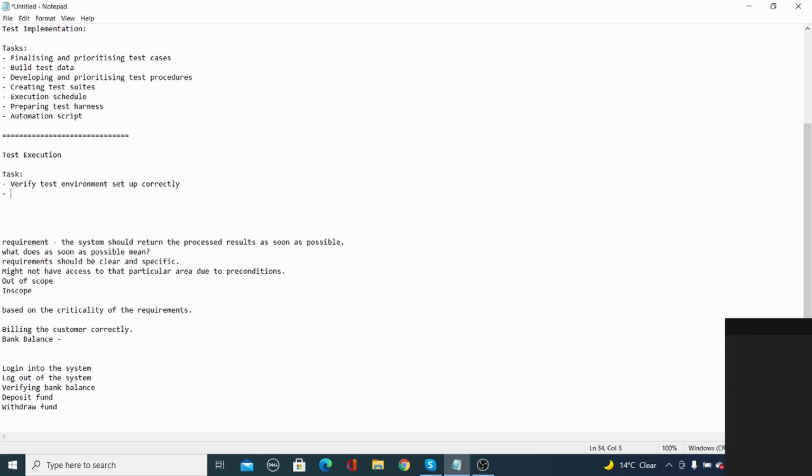Verify traceability between the test bases and test cases.